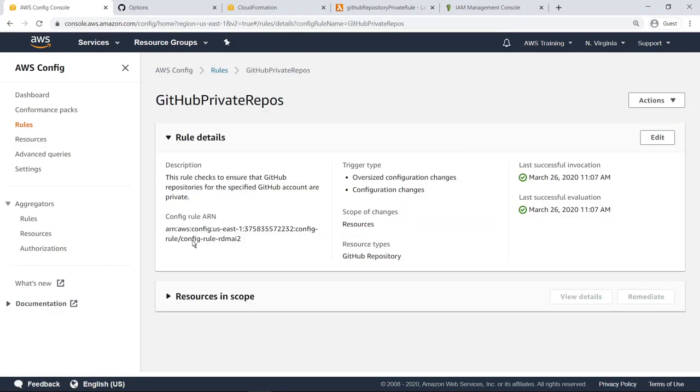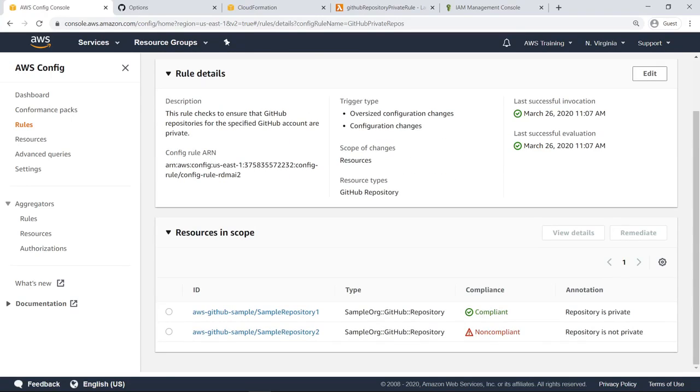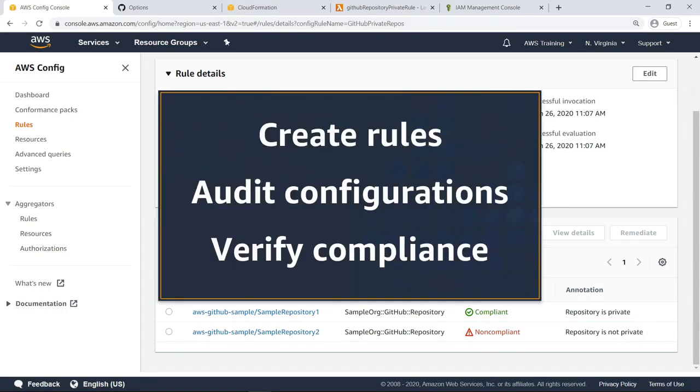Let's look at the rule details to check the compliance for each resource. As expected, the rule identified the repository set to public as a non-compliant resource. You've just seen how to evaluate third-party resources with AWS Config.